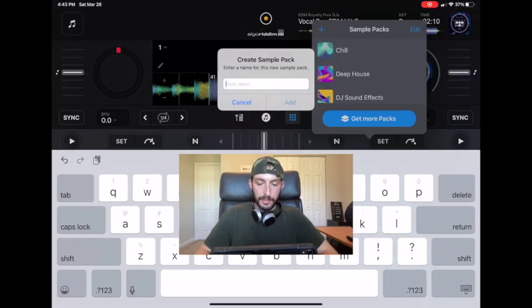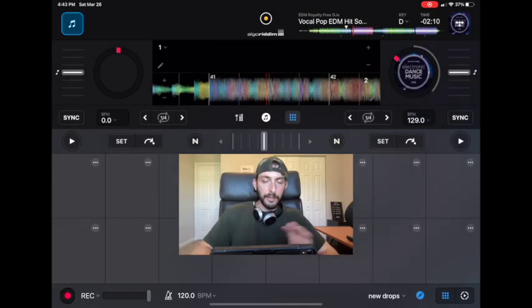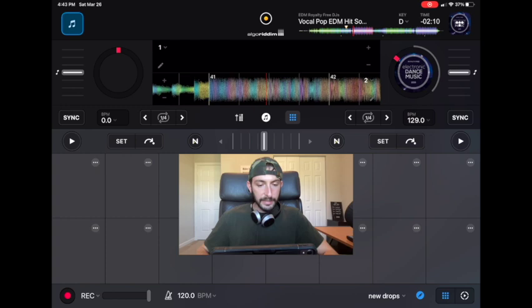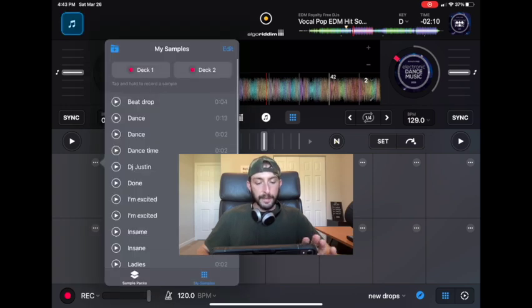New drops. So this is going to be a whole folder, an empty folder of a sample pack. So we're going to edit. And now here it is at the bottom. Completely clean slate. So you press these three dots. And these are the ones that I've done before. And then over here it says deck 1 or deck 2.